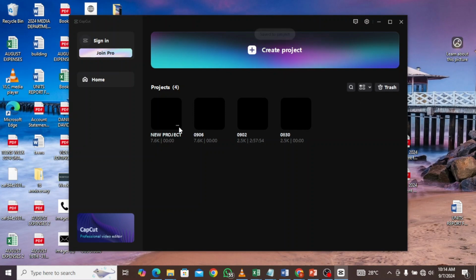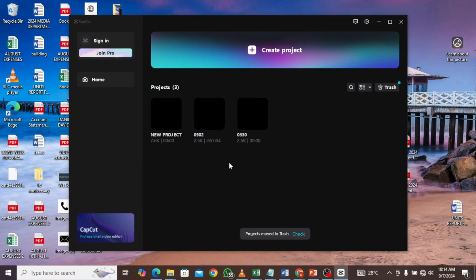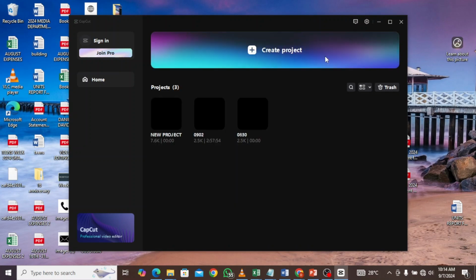On these 3 dots you can delete. Probably I want to delete this one, so I just click on delete. Once I click on delete, it says it's moving to trash. Anything you delete here moves to this trash. I can also delete it from here. It's just like your recycle bin: anything you delete moves to your recycle bin, and from the recycle bin you can also delete unwanted files. So that's that about deleting your file.